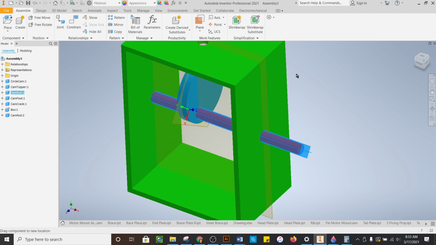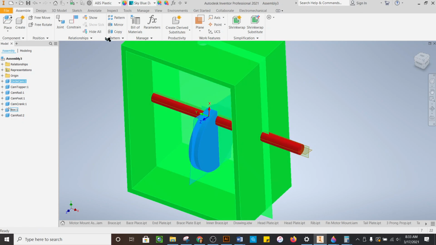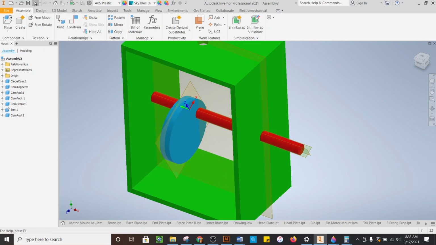Does it matter which little plane on the cam? No, it can be either one. So I'll do that one more time.